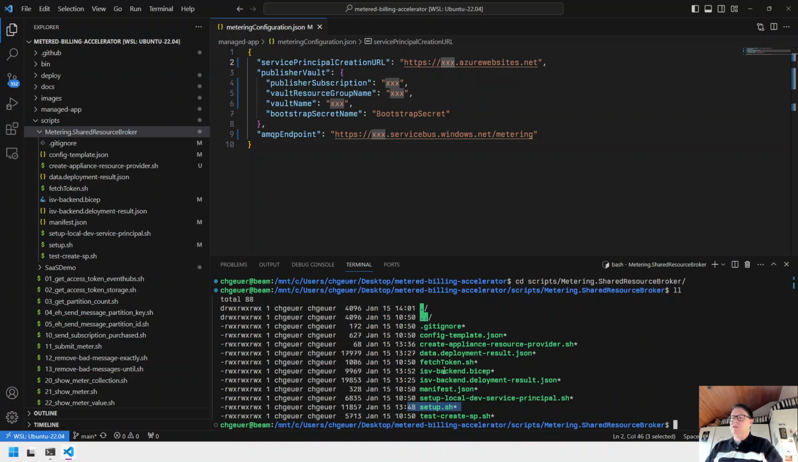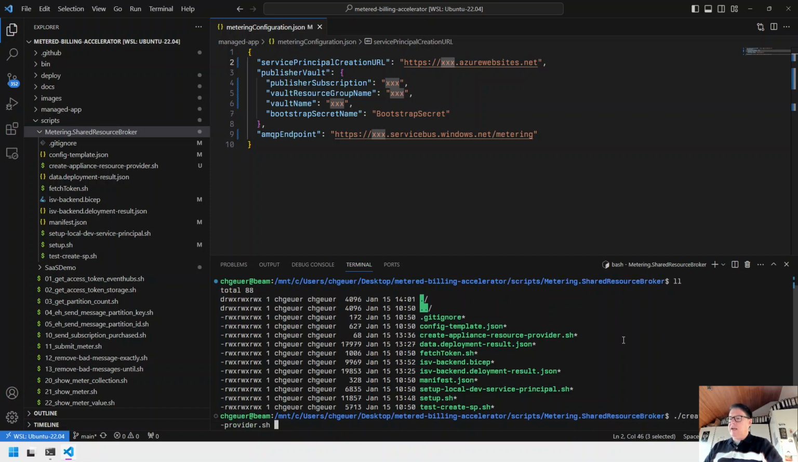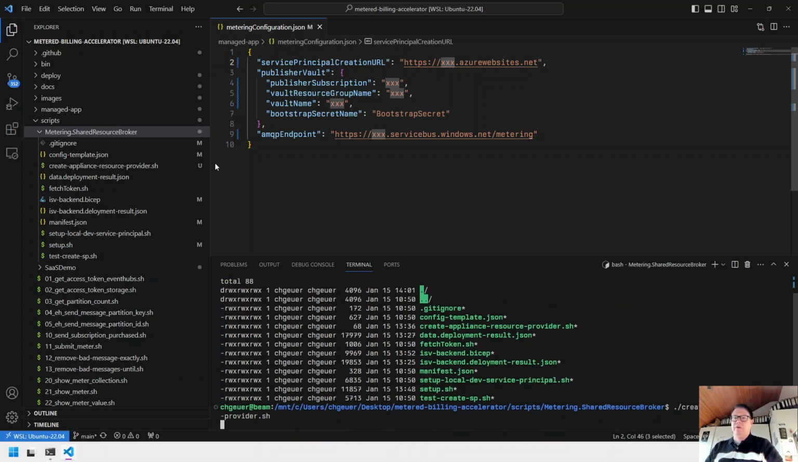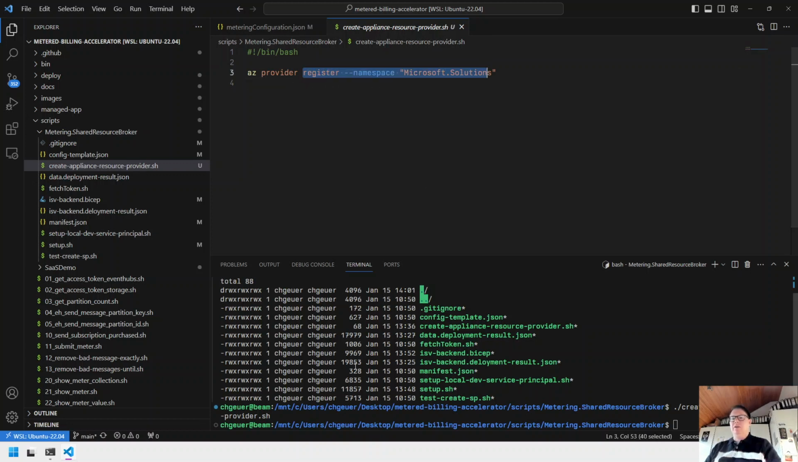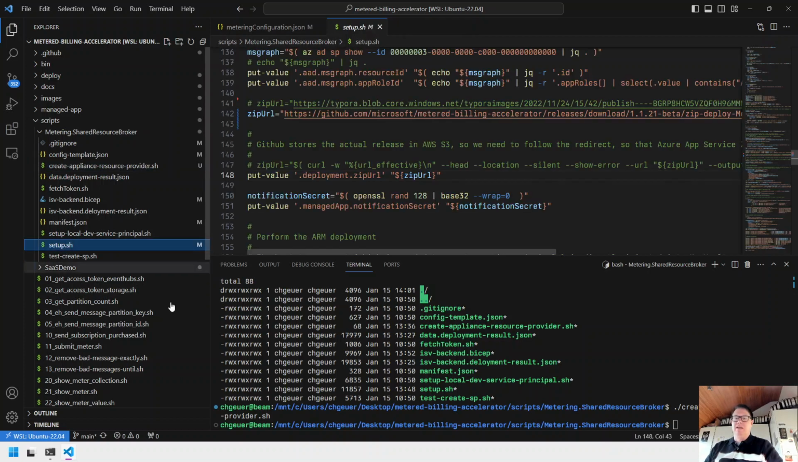If you do this for the very first time, if you haven't yet worked with managed applications, I suggest you first run the create appliance resource provider script. This one effectively calls the provider registration for Microsoft.Solutions. This is necessary so that the appliance resource provider, the entity which taps into the Key Vault at the publisher side, is created properly. Once this is done, that might take a couple of minutes until it is visible, we can run our setup script. So let's do this.